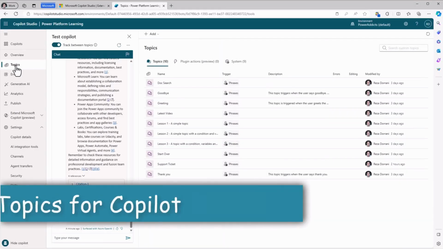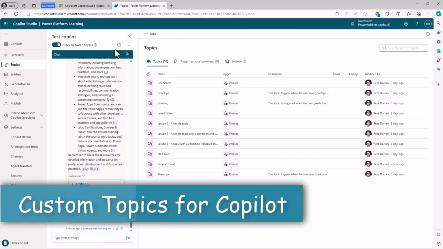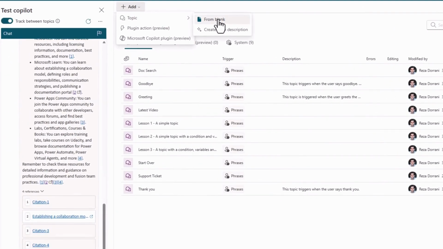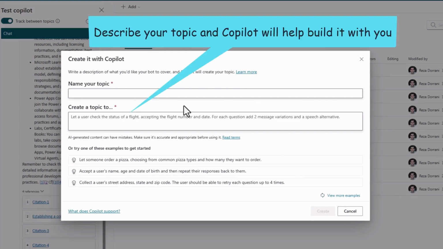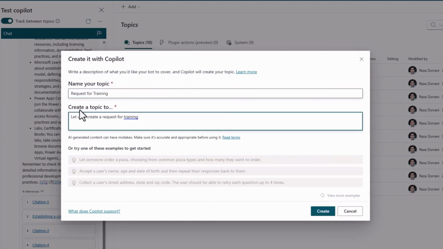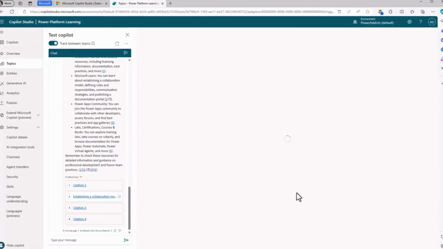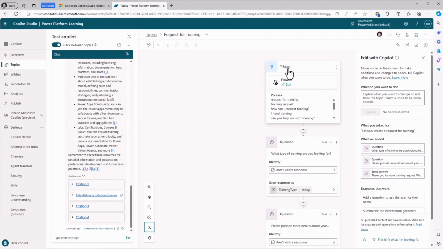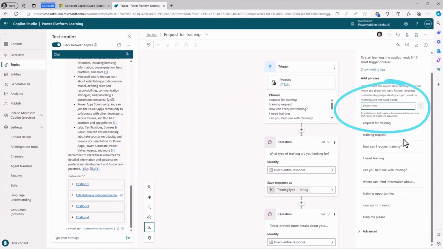We can also create our own custom topics. And those topics as well, I can either create from scratch or I can simply describe. And Copilot will help frame that experience for me. So create a topic to let user create a request for training. I'll click create. And Copilot weaves its magic to create the topic. The topic gets triggered for the following phrases. I'm free to add additional phrases here.